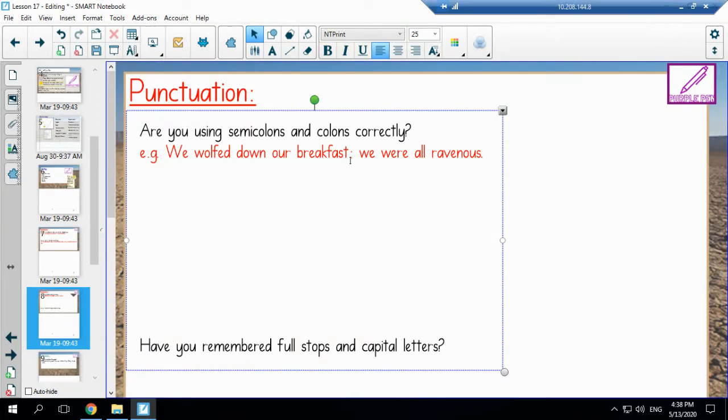A conjunction might be because. So for example, we wolfed down our breakfast because we were all ravenous, but we have replaced that with a semicolon. And that is one way we could use this type of punctuation. So I would like you to write a sentence using a semicolon instead of a conjunction. When you have done that, press play to continue.